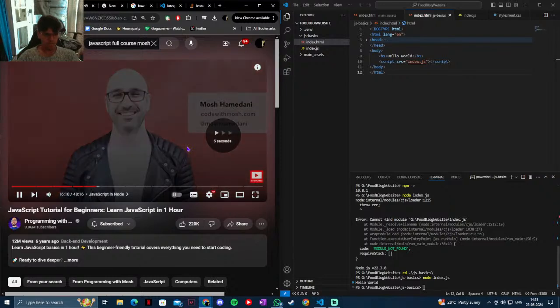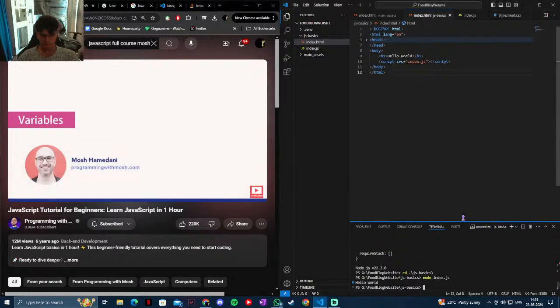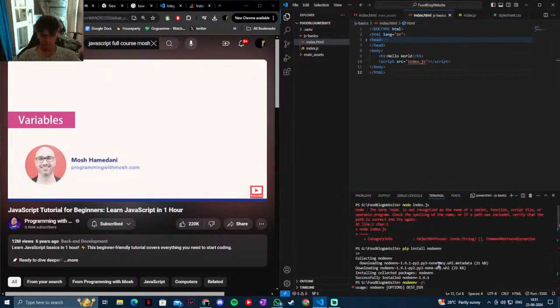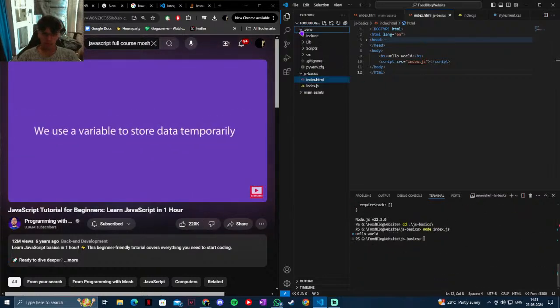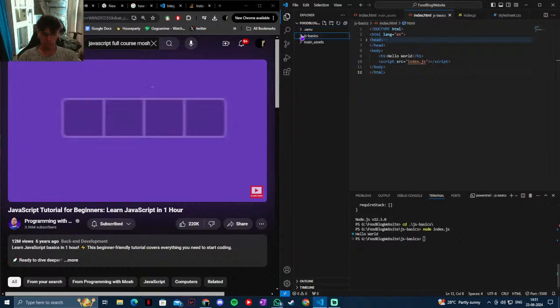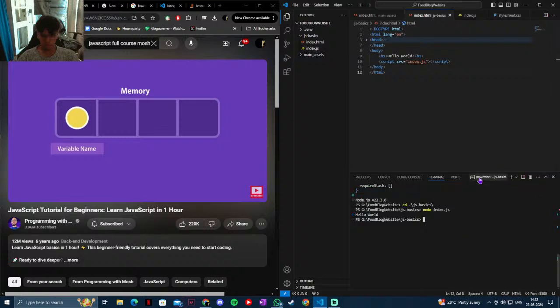Next is a discussion of variables, which are one of the most fundamental concepts in JavaScript and any other programming language. In programming, we use a variable to store data temporarily in a computer's memory. So we store our data somewhere and give that memory location a name. And with this name, we can read the data at the given location in the future.